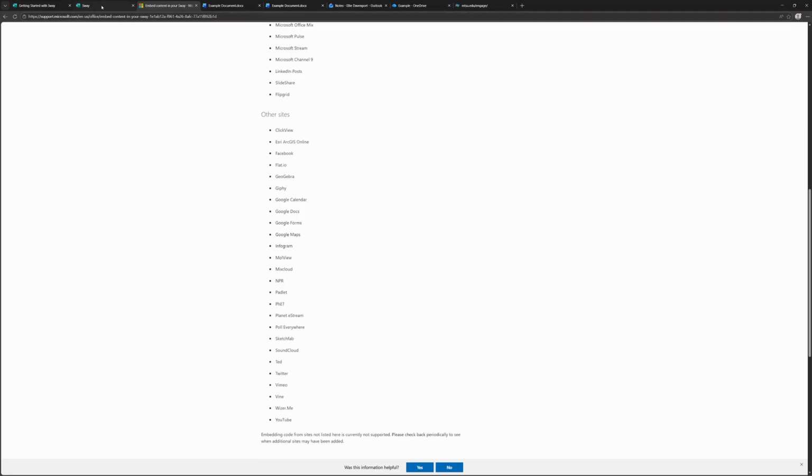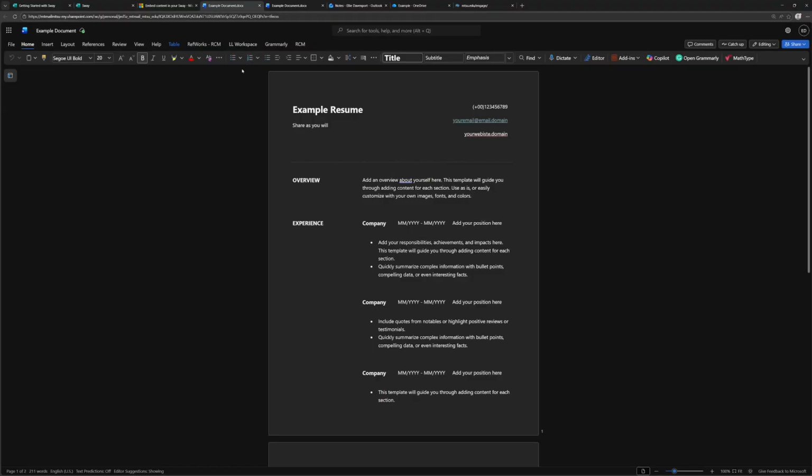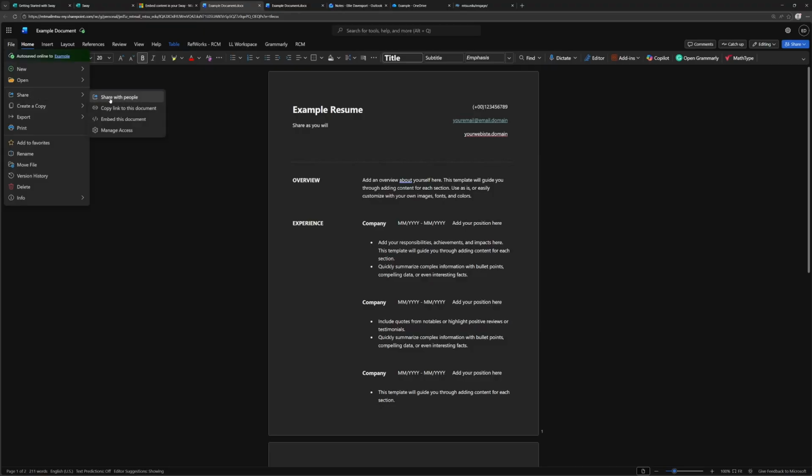To show you what this is actually going to look like in practice though, let's try a Word document to start. Up in the top left under the File menu, going down to Share, you'll see it is a different option than just a normal link. There is this dedicated Embed this document option right here.